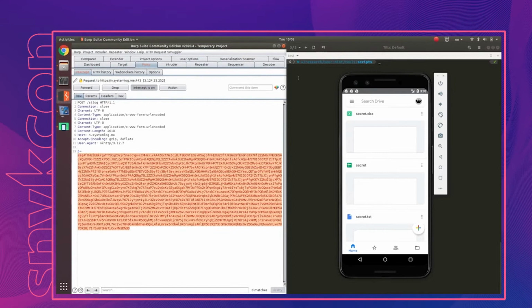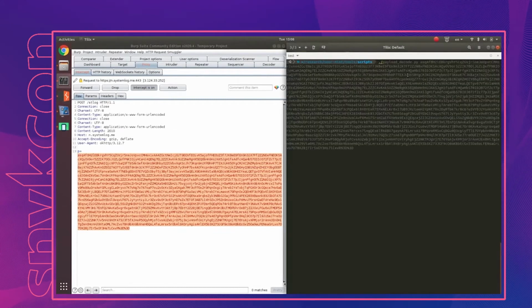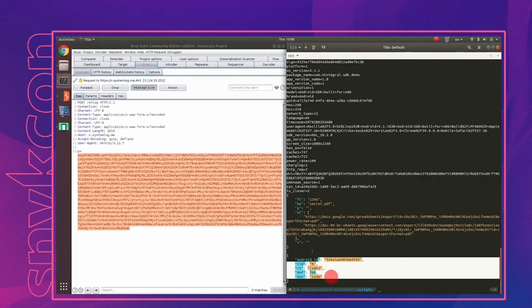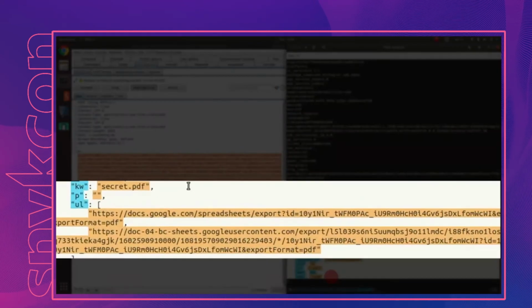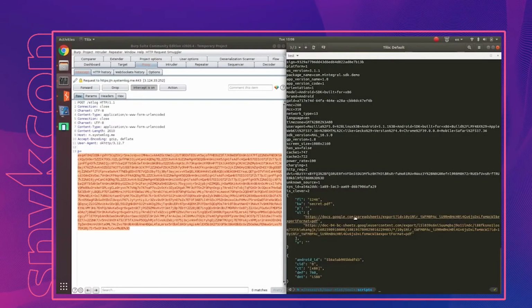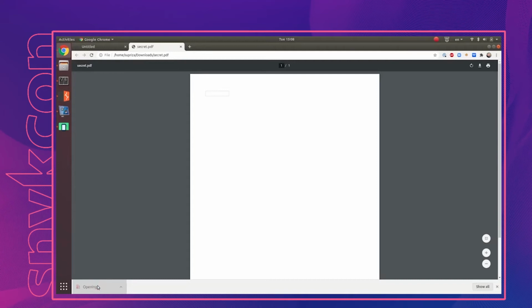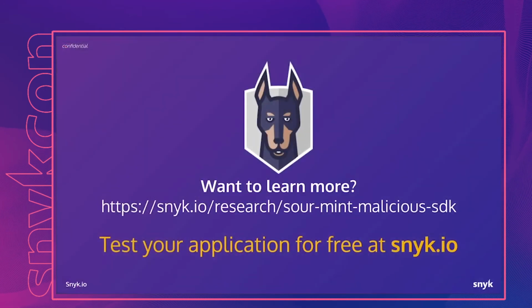In our terminal on the right, we use our own script to decode the payload, and you can see that both the file name and even the link to our secret Google Sheet has been sent to the malicious Mintegral server. As a malicious actor, I might go ahead and click on this link to download the secret file and steal the data from the unsuspecting mobile user. Visit the Snyk.io research site for more information about this malicious Mintegral SDK and SourMint attack.